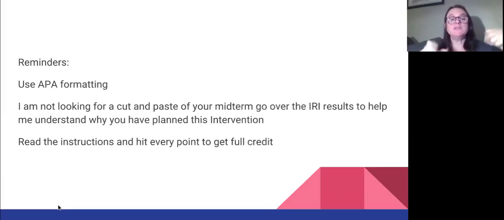But what I'm looking for is for you to take that midterm and build on it. To say, when I did the IRI, I saw this was lacking. And you'll reference what you did in your midterm. And so this is the starting point for Johnny's problem with phonics. So you want to use this as a way to plan your intervention. And once again, read the instructions, hit every point to get full credit.